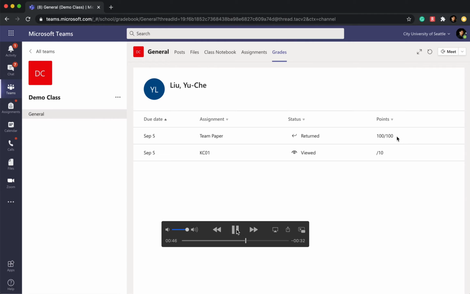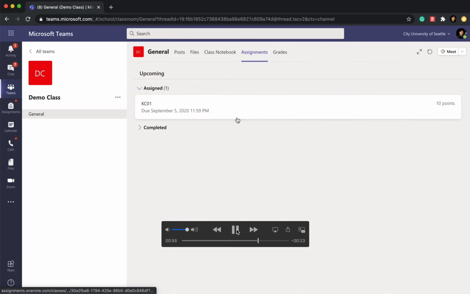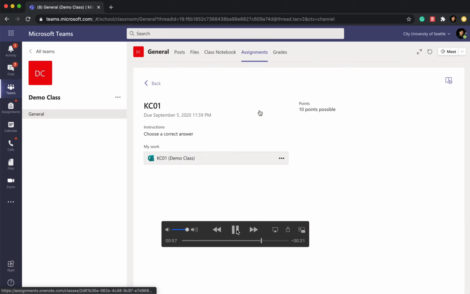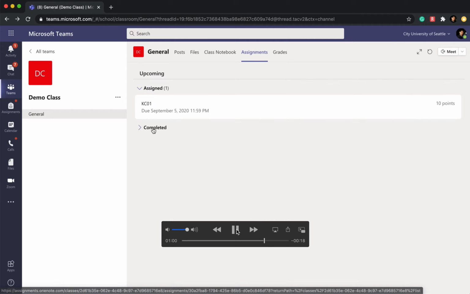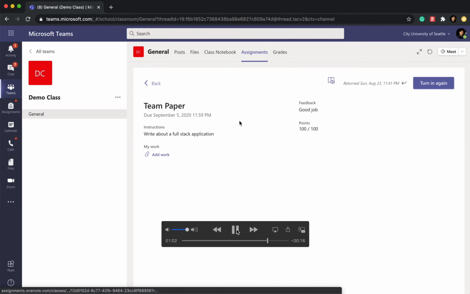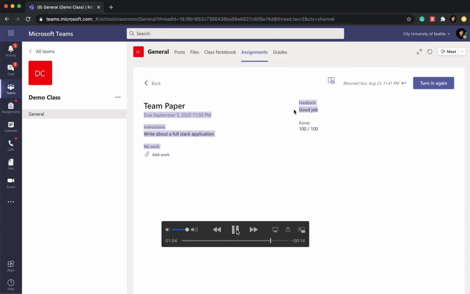However, in Microsoft Teams, it is hard to see the feedback from here. So you need to go to the assignment tab. When you click on the assignment tab, you can see the, not this one. So go to team paper. When you click on the team paper, you can see the feedback listed here. So that's the downside of using Microsoft Teams Classroom, because you need to click on every assignment that you submitted before to see the feedback.